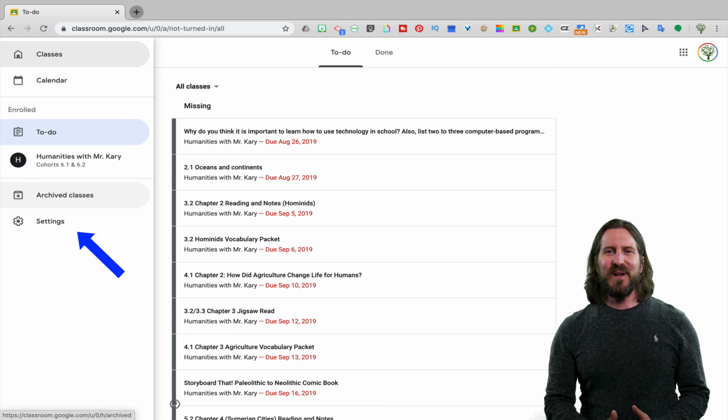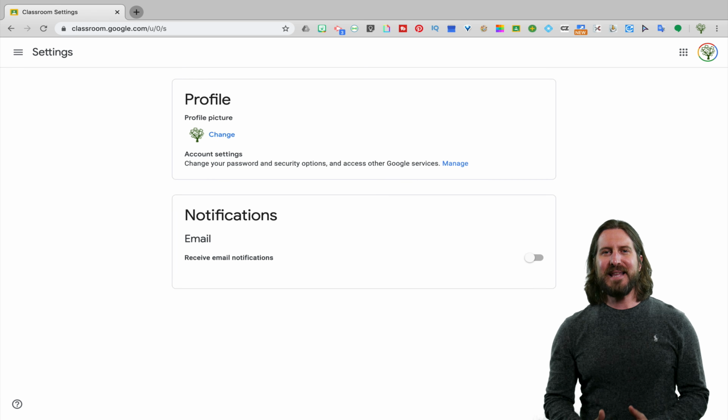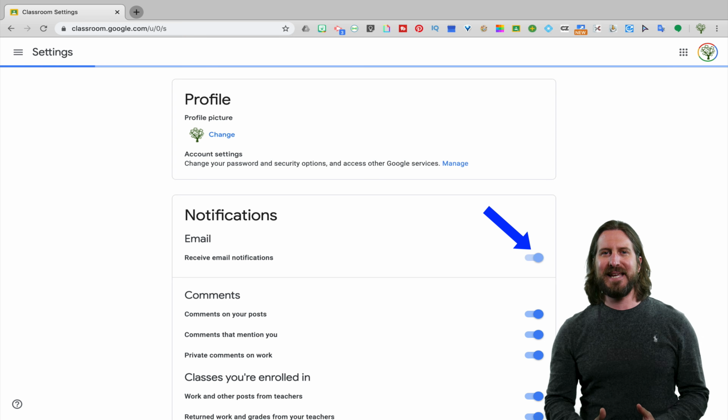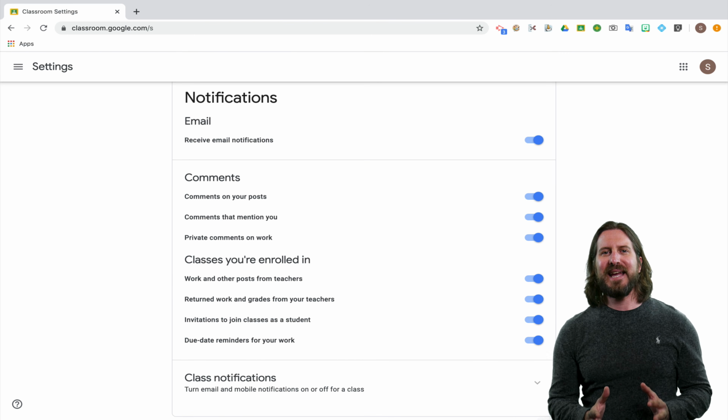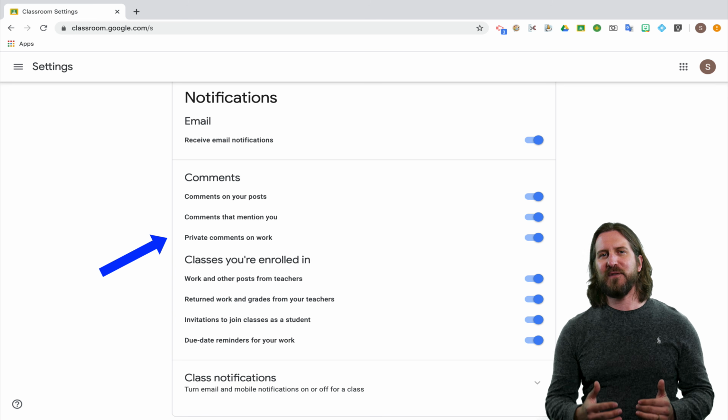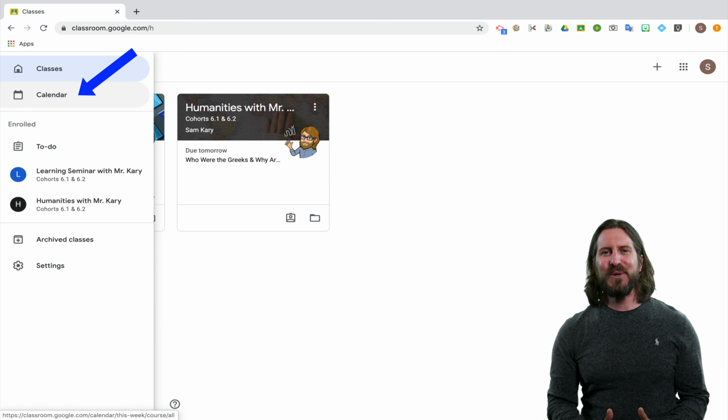Next, if you click on the settings icon, you'll see that there's an option to turn on email notifications. You'll see if email notifications is turned on, that your student has an option for the types of email notifications that they would receive. The calendar overview is also a really important function.